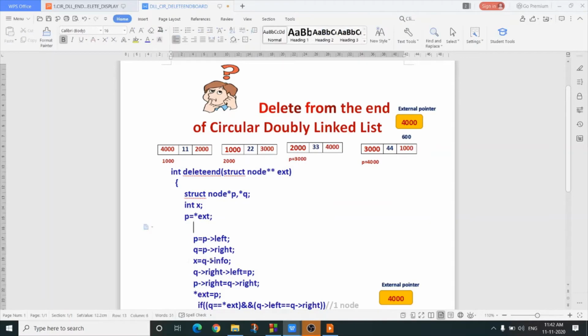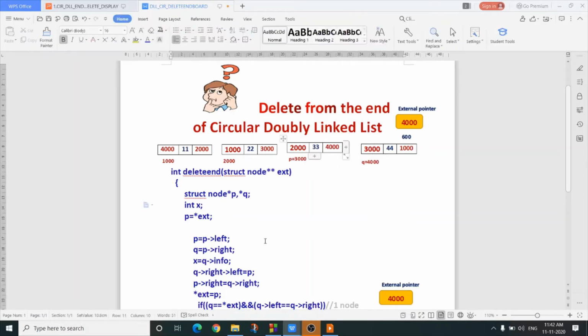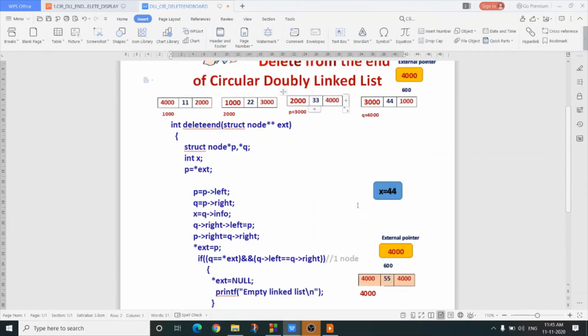Q equals P arrow right. So Q will be P arrow right. So this is our Q node. Because P arrow right is 4000, so Q is P arrow right, that is, this is the Q node. X equals Q arrow info. So X is 44. Q arrow info is 44, so X is 44.